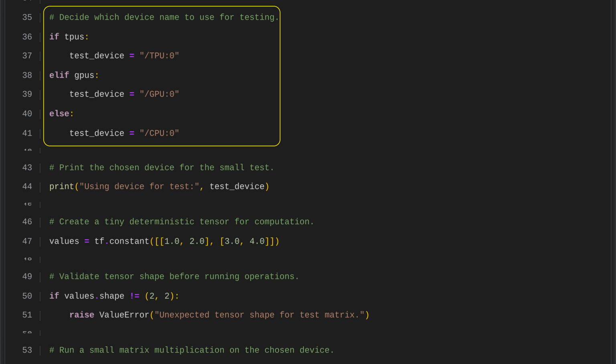The code chooses the best available device for testing by checking hardware in order of power. It first looks for TPU devices and uses the first one if any are found. If no TPUs are available, it then checks for GPUs and uses the first GPU if possible. If neither TPUs nor GPUs are present, it falls back to the CPU. This approach helps the code automatically run on the most powerful hardware available to improve performance.